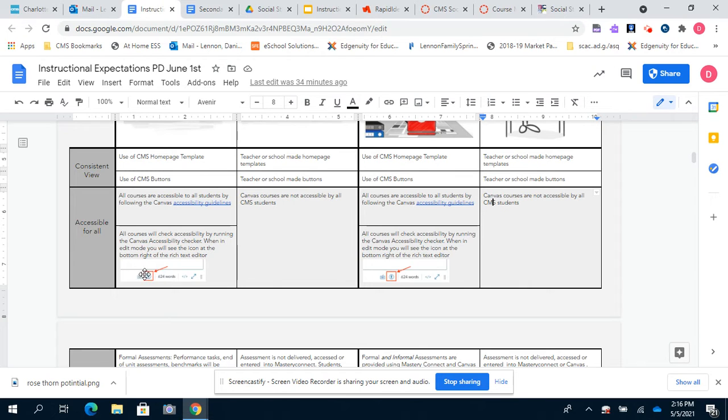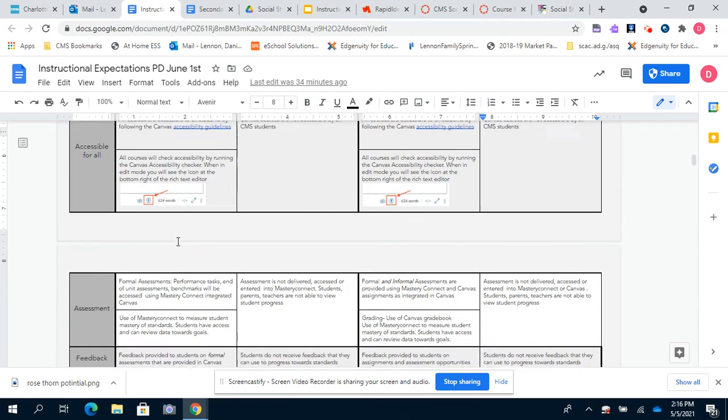So if you go into your Canvas course and look, when you're in edit mode, you'll see that little guy right down there. So make sure you're clicking that every so often to make sure all students have equitable access.